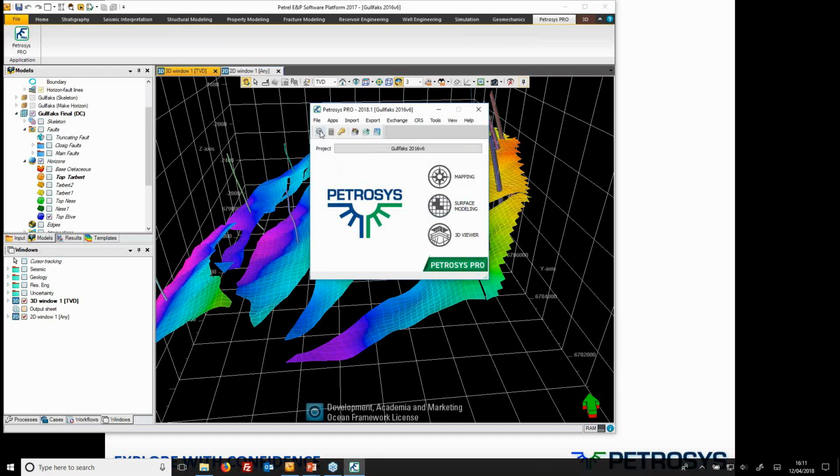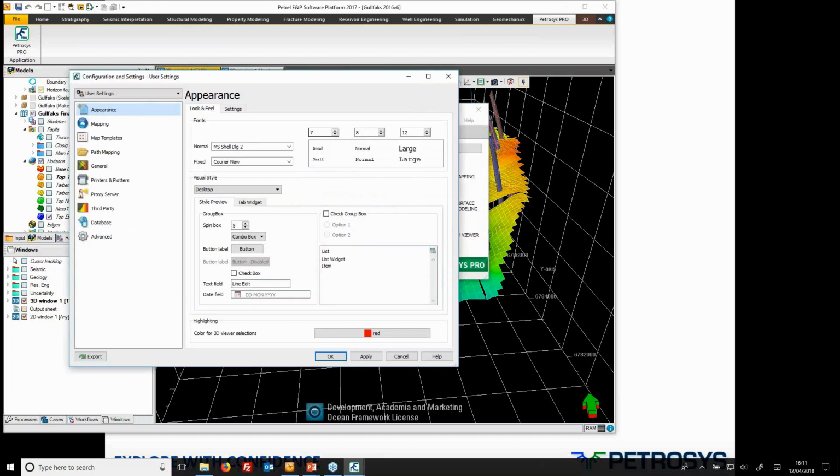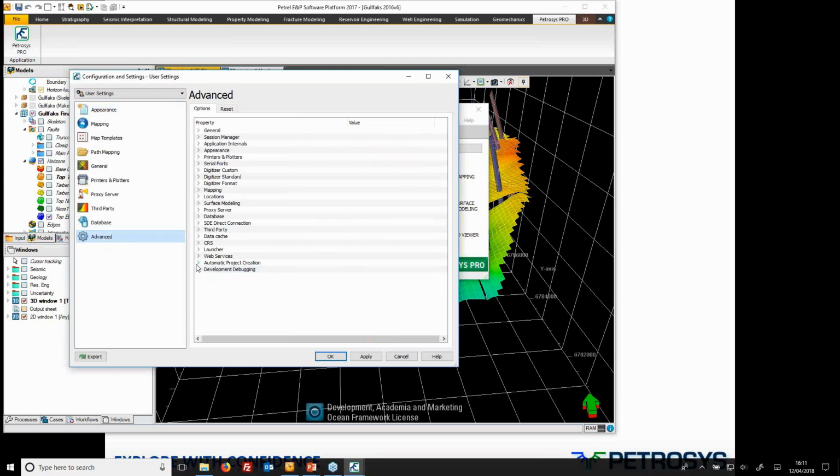One other thing to mention is that there's a configuration option for this. For administrators, if you go to the advanced option, there's a new little tab here called Automatic Project Creation, where you can set up directories you want new Decision Space or Petrel projects to be created in. So if you already have an area in your file system for an asset team, you can ensure that all new projects will be created there.